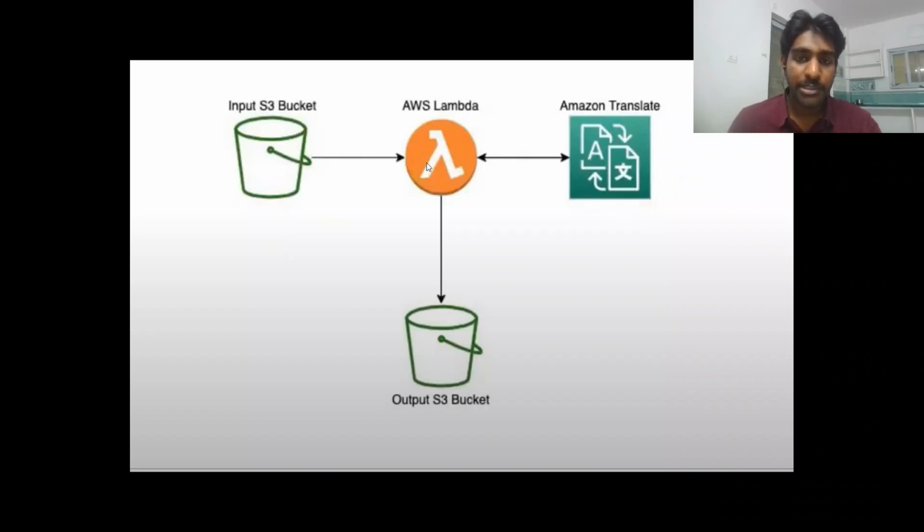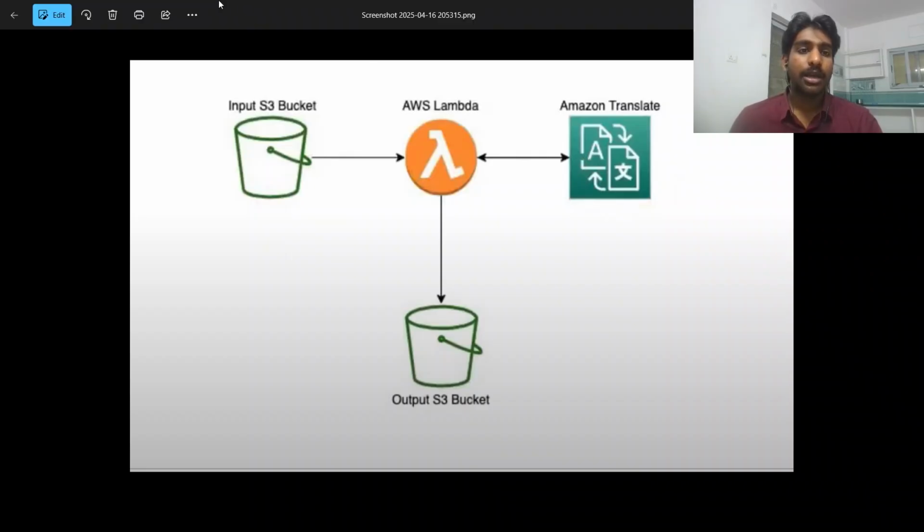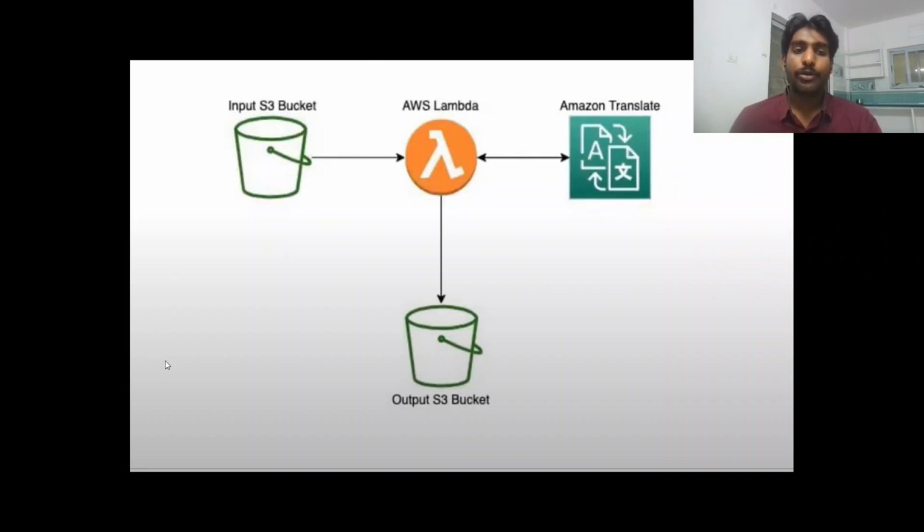Today I'm going to explain a project on AWS: translating text from one language to another language. So this is the pictorial representation of our project. In this project, we are going to use 4 services: Amazon S3 bucket, AWS Lambda function, Amazon Translate, and IAM, identity access management, for granting access to all the resources that we are using.